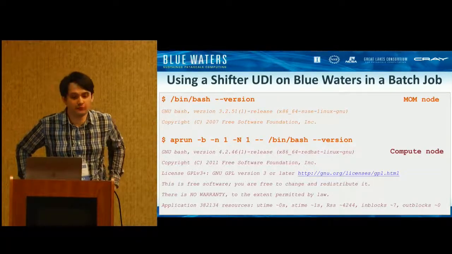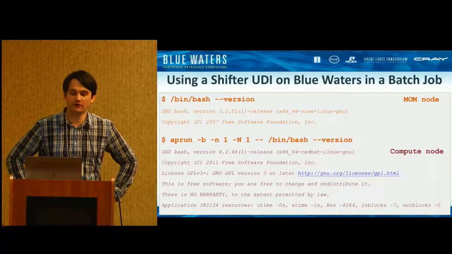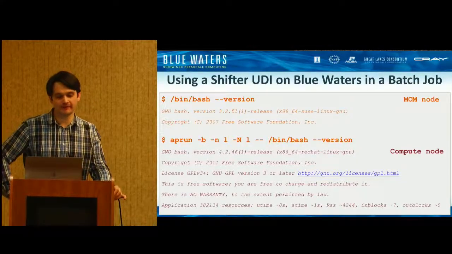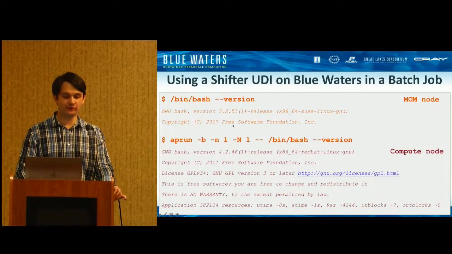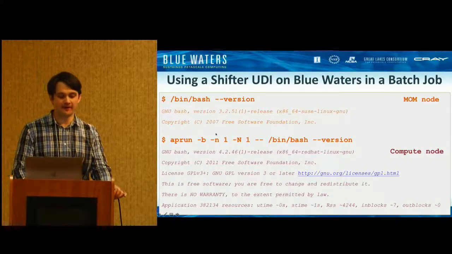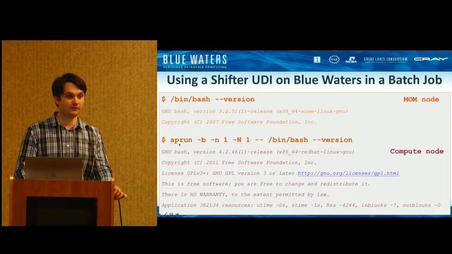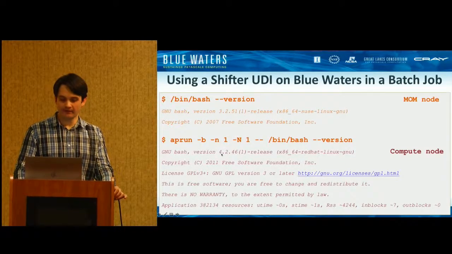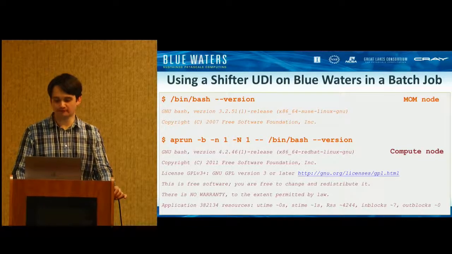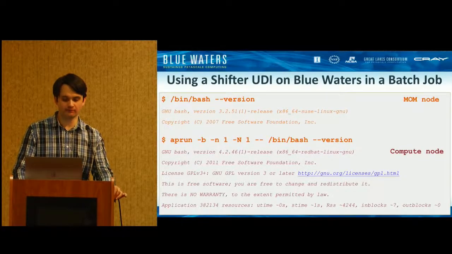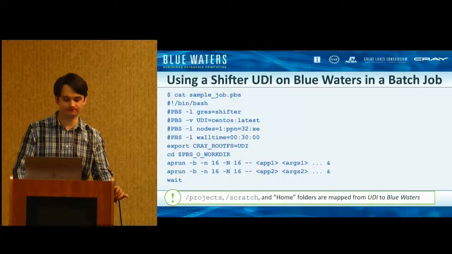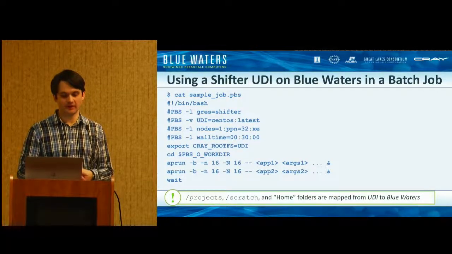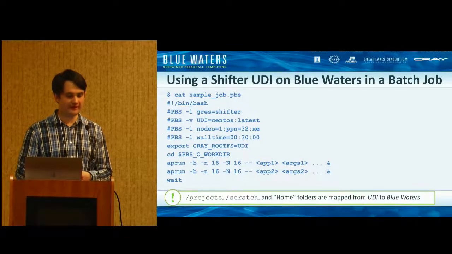And this is an example of output. So once we are on a mom node, we can check, for example, which bash version we have. And you can see that it says bash 3.2, which is pretty outdated. But if you do the same thing on a compute node, you see that bash has version 4.2. And this is a confirmation that we are using an image, a Docker image. Okay, you can do all of that, not on a command line, but in a script. This is an example of a script, and there is nothing new here.